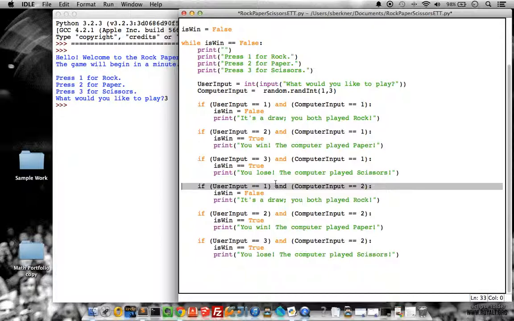Alright, cool. So if the user input equals 1 and the computer input equals 2, that means that you're playing rock and the computer plays paper, which means you lose. The computer played paper. And isWin is going to be equal true, because that's the end of the game, because the computer won. So this is going to be equal false here, because both the inputs are going to be the same, so it's going to be a draw.